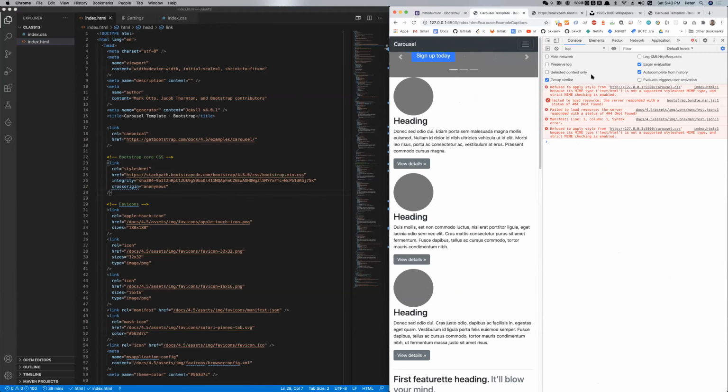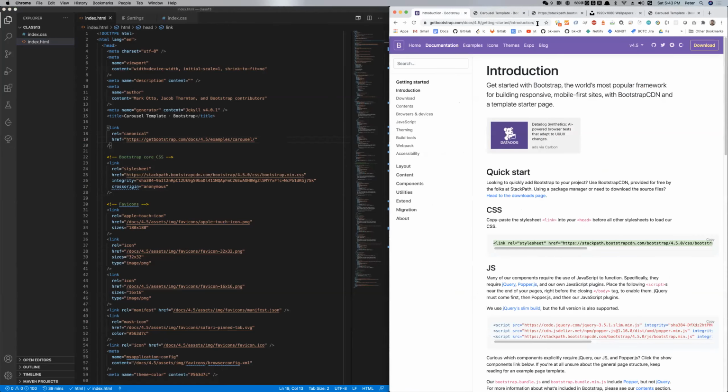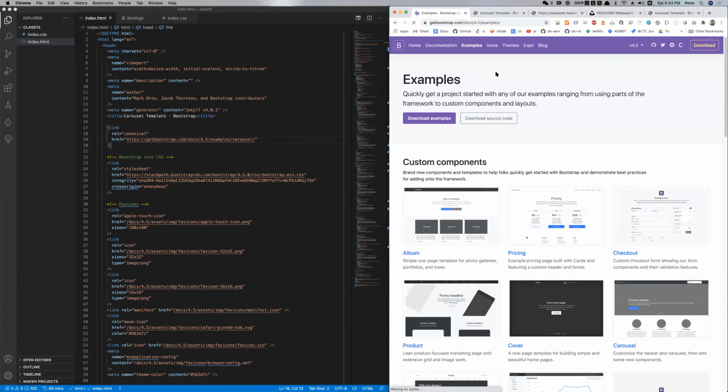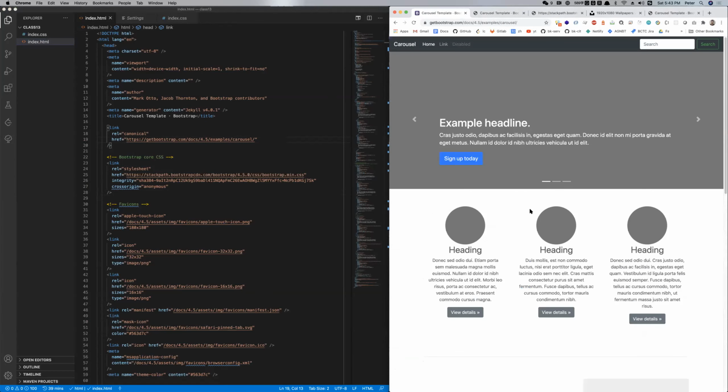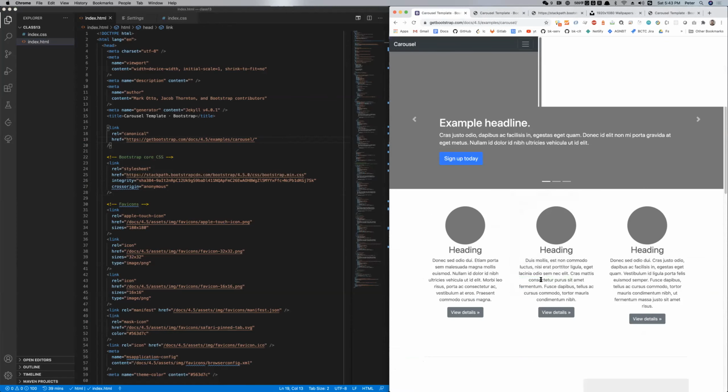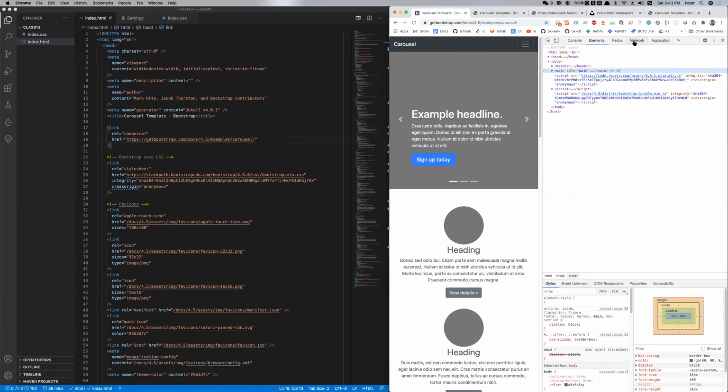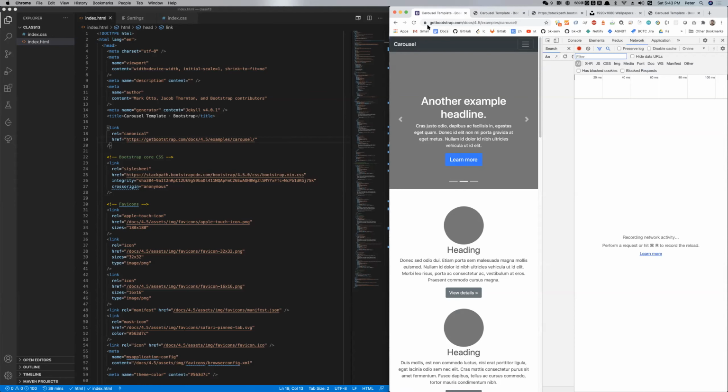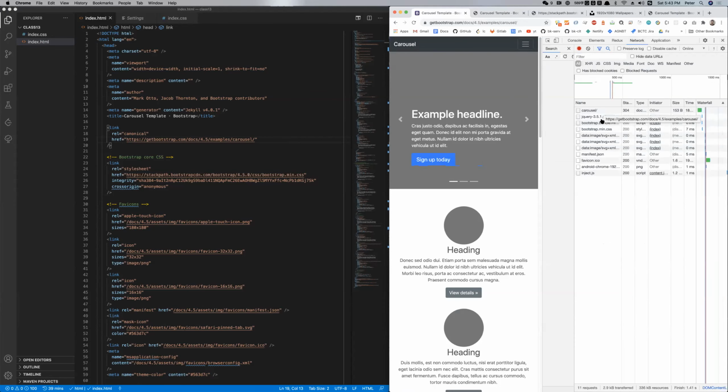Let's see the console. So we're missing a carousel.css. What is that carousel.css? Let's try to figure that out. If you want to find out what it is, all you need to do is go back to the examples, go to this carousel page, right click, inspect, and take a look at the network requests. Let's refresh it and see all the things that were loaded while we were loading this page.